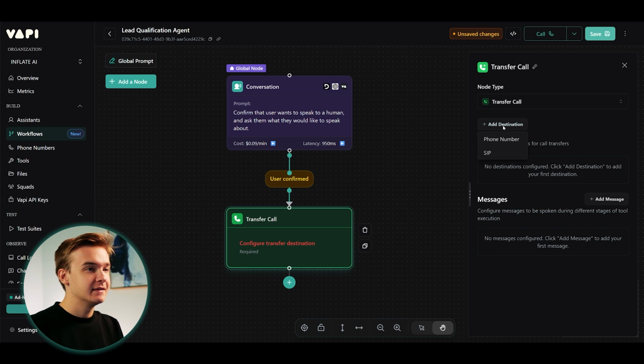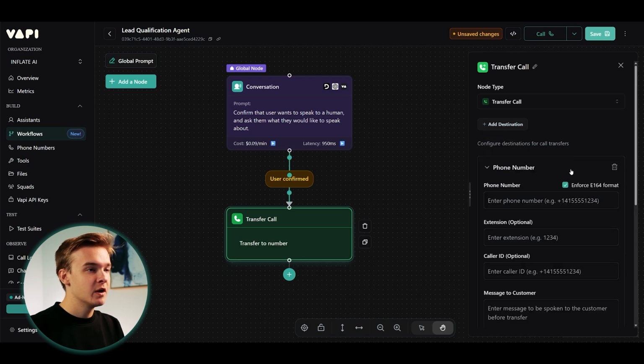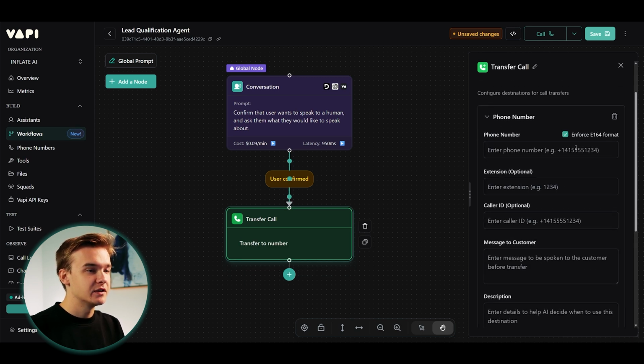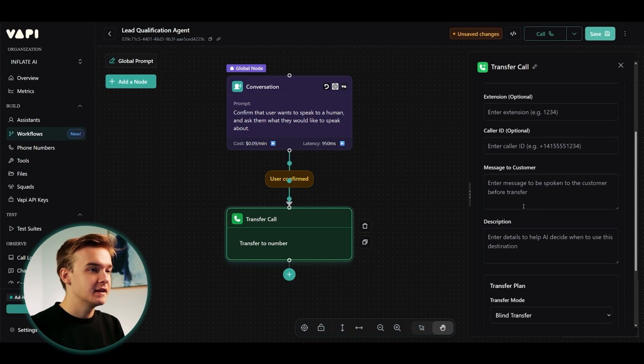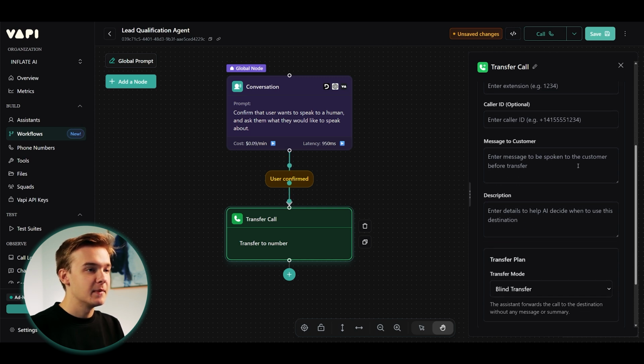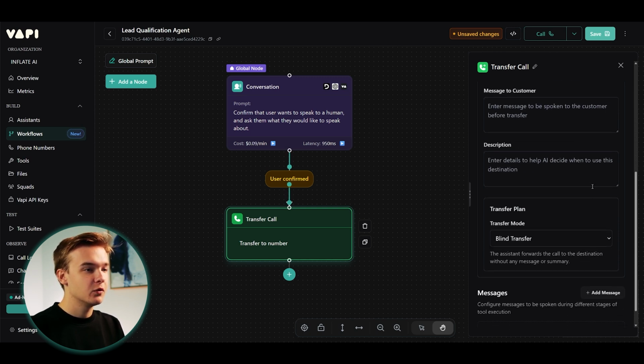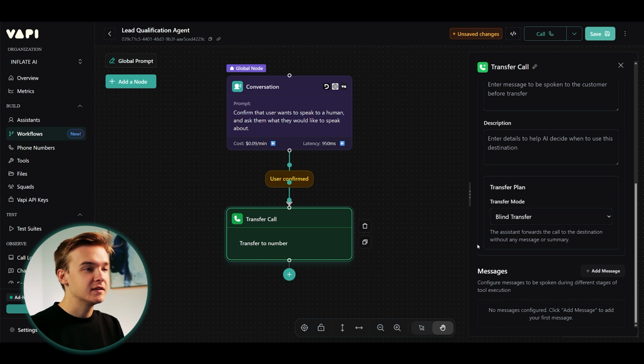So if we click add destination here, we can click on phone number. We can obviously add in the phone number to transfer to, all of these other settings as well with the caller ID, a message to the customer, description, all of this stuff, and most notably, the type of transfer.